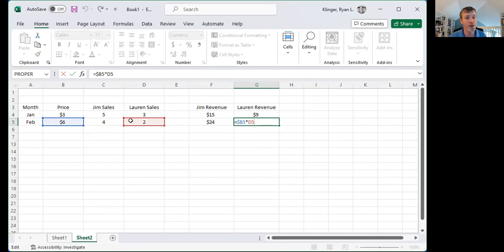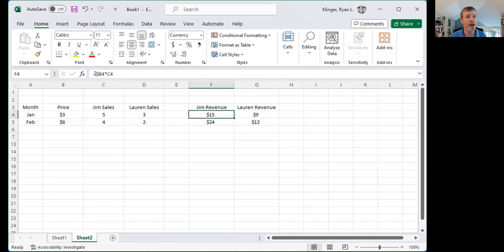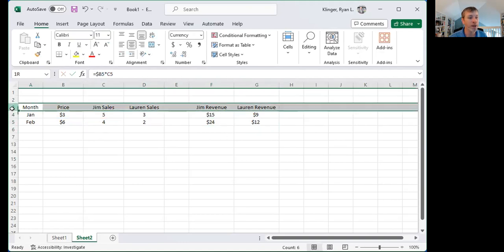So from Jim's sales to Lauren's sales. And for the price, the blue box, it shifted down a row, but stayed in the same column because I locked the column into place, right? So now by locking that column into place, I was able to correctly use this formula to calculate all of my revenues. Let's do one more to again show why this is really important.